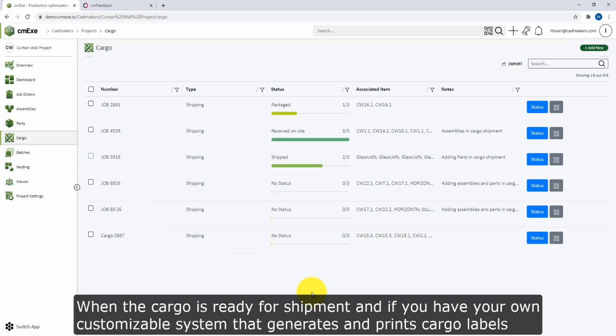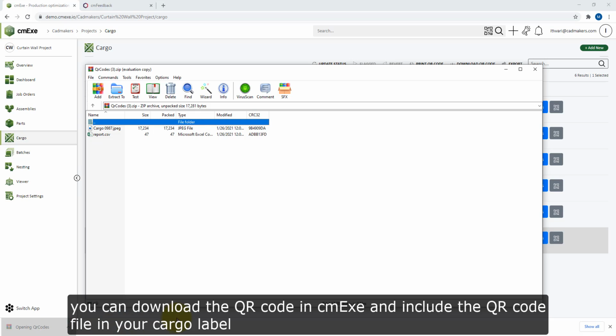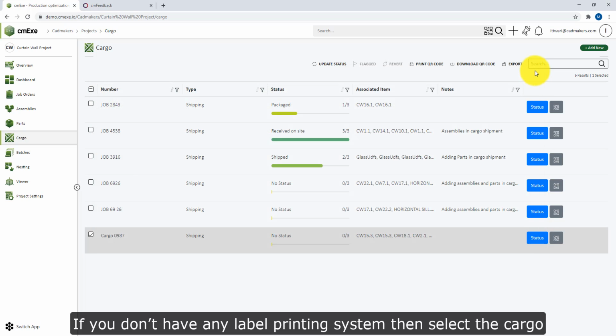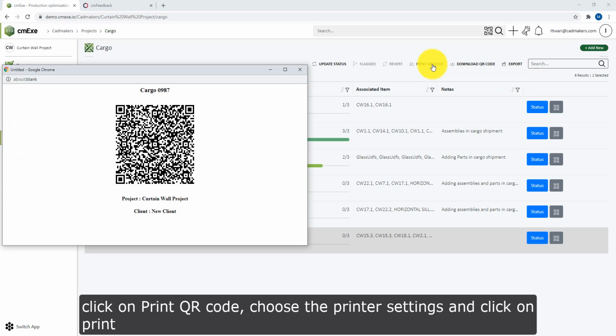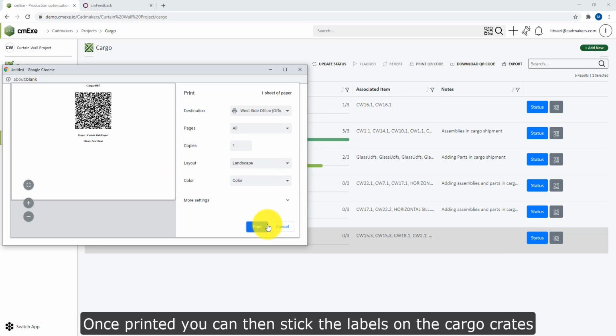When the cargo is ready for shipment, and if you have your own customizable system that generates and prints cargo labels, you can click on download QR code option in CMXE to download the QR code and include that QR code file in your cargo label. If you don't have any label printing system, then select the cargo, click on print QR code, choose the printer settings, and then click on print. Once printed, you can now stick these labels on the cargo crates.